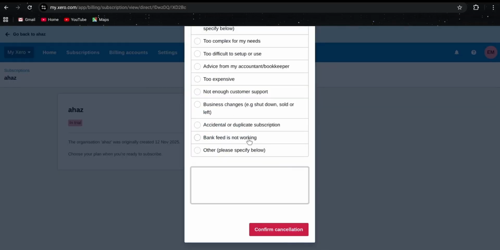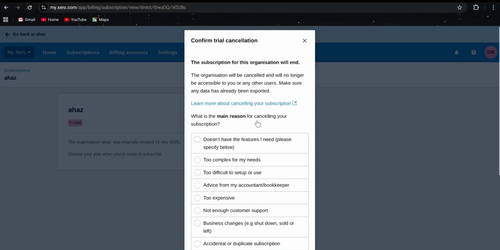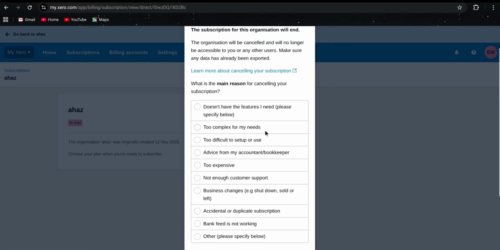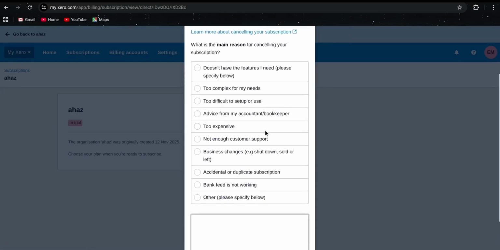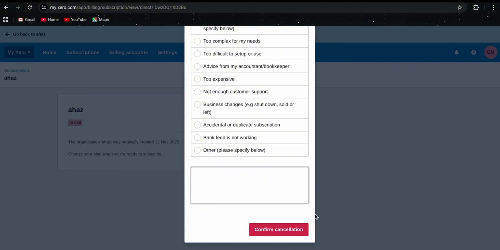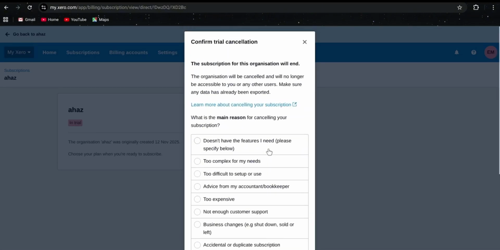To confirm our trial cancellation, it asks us what our main reason for canceling is. You can choose from the options presented above, or even write your own reasons on the space below. Once you're done with that, click on Confirm Cancellation, and your subscription will be gone.